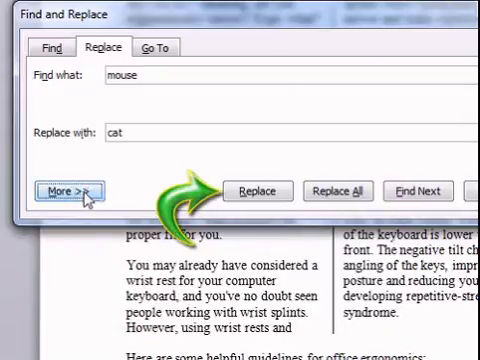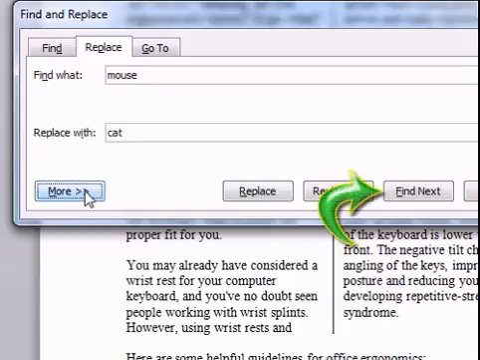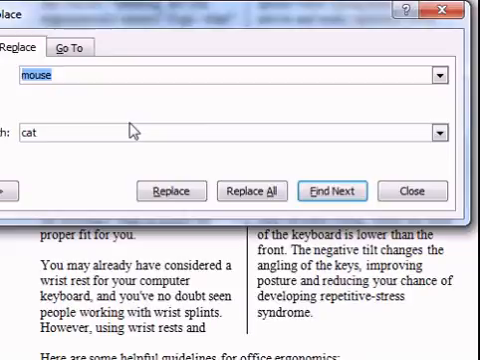Selecting the Replace button would find and replace the word mouse one occurrence at a time. Clicking Replace All would find every occurrence of the word mouse and replace it with cat. Clicking Find Next will go through the document and find mouse each time it appears without making any changes. Click Replace All. A window pops up telling us that Word has made 8 replacements. Click OK. And press the Close button to close the Find and Replace feature.